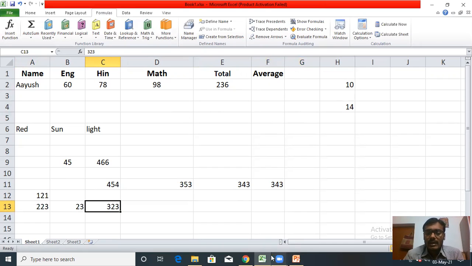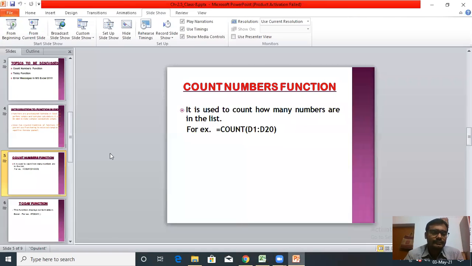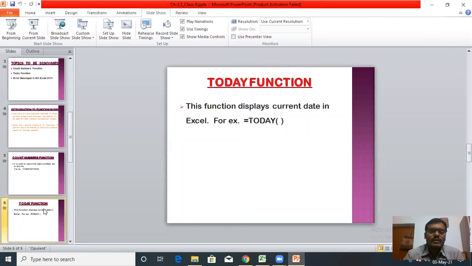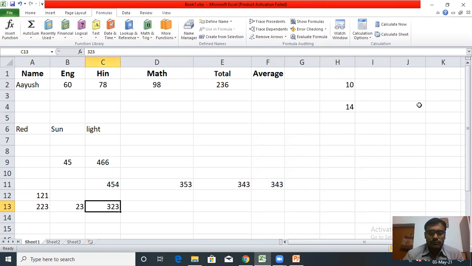Okay, now coming to the next topic, today function. This function displays current date in Excel. For example, equals to today function. So let us see what value it returns. Let me delete these values.